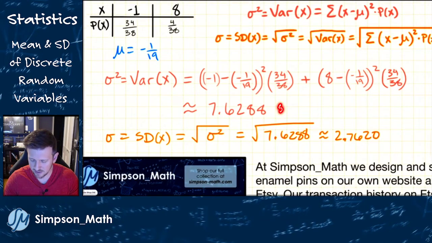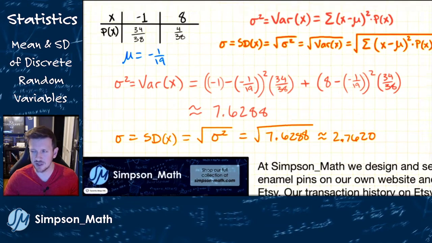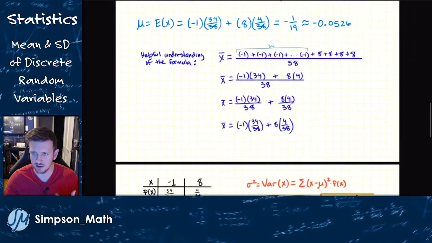Then we got to square root it, because right now the units here would be squared dollars, which is not the unit that we want to mess with. So we're going to square root it to get it back to just being dollars. So we square root it and we get to be about 2.7620.